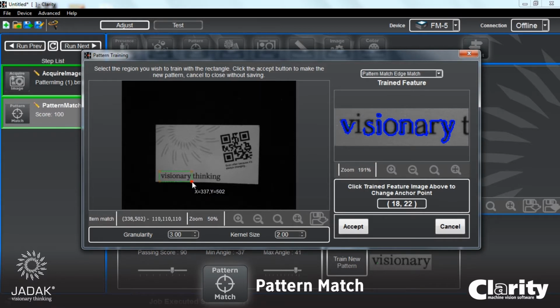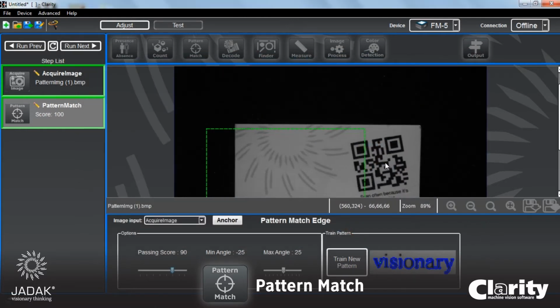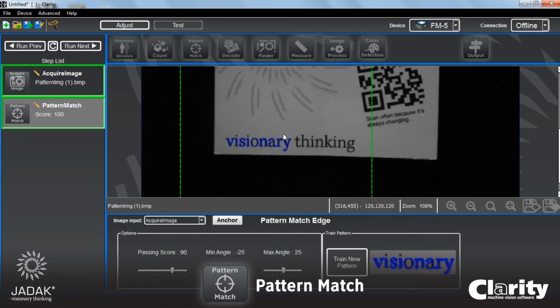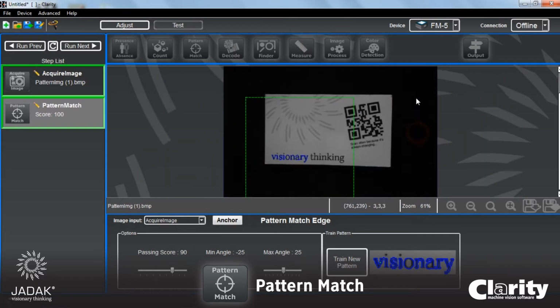If I train on the word Visionary, the granularity and kernel size allow me to finely tune the edge match pattern. If I lower the kernel size, you'll notice the word Visionary becomes more pronounced with the borders. And I can accept this as our trained pattern, which finds it in the image that we were training on.